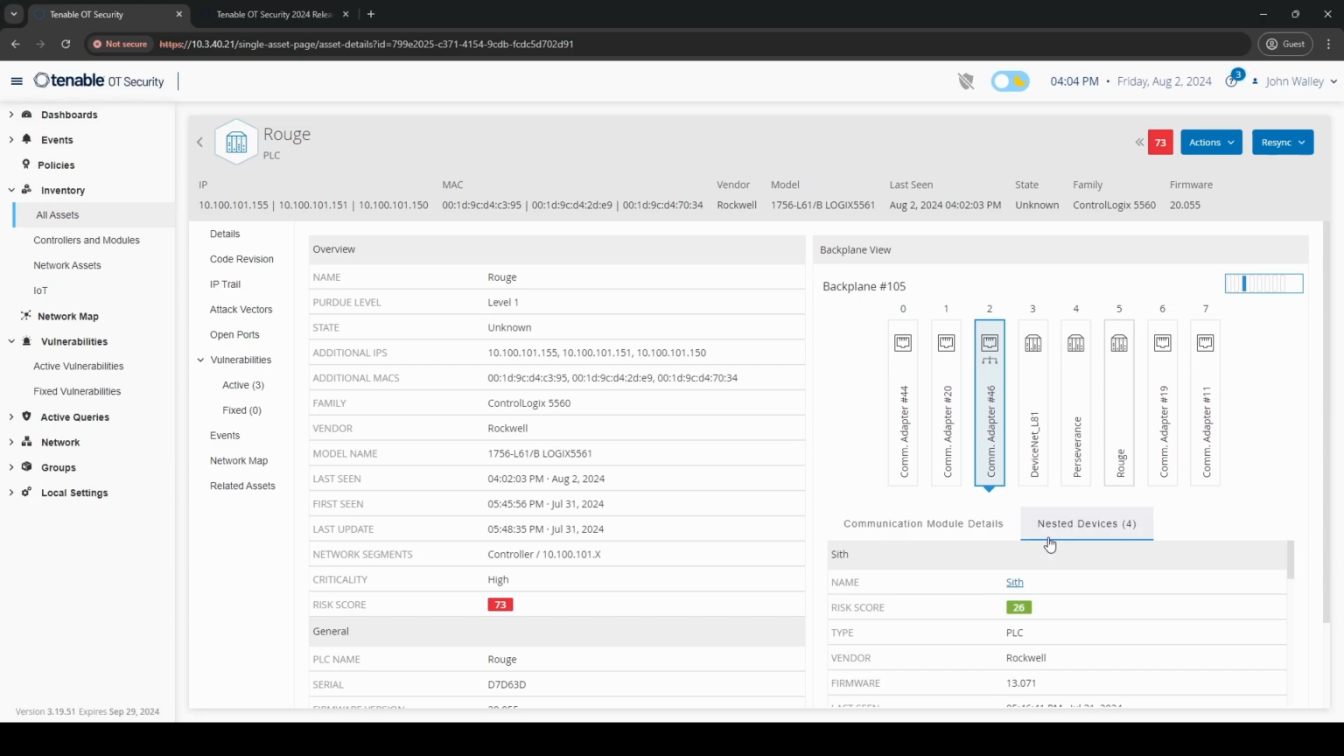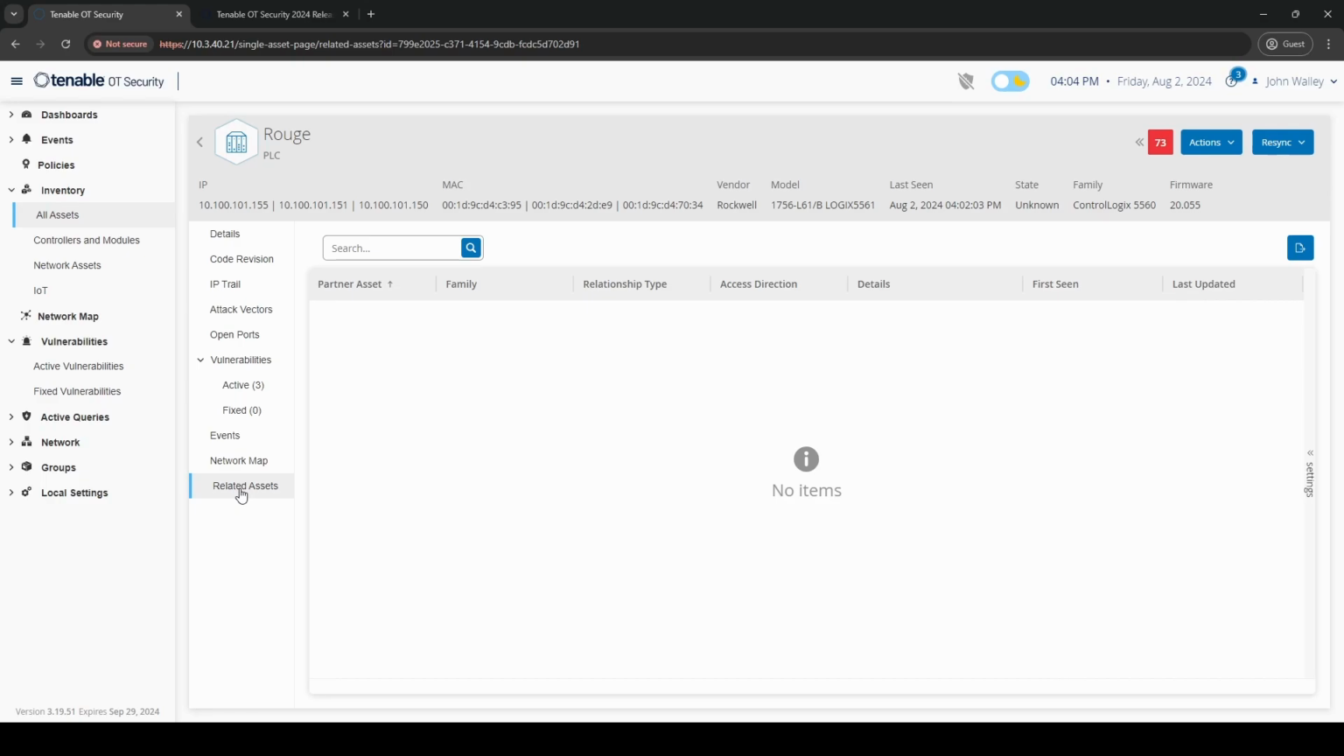So you're going to get this idea of we can do nested devices. You'll also be able to see this over related assets. So if we go down on the left-hand side here, we'll see what are our related assets to this, and it would give us a list of all those related assets that were out there for that device.